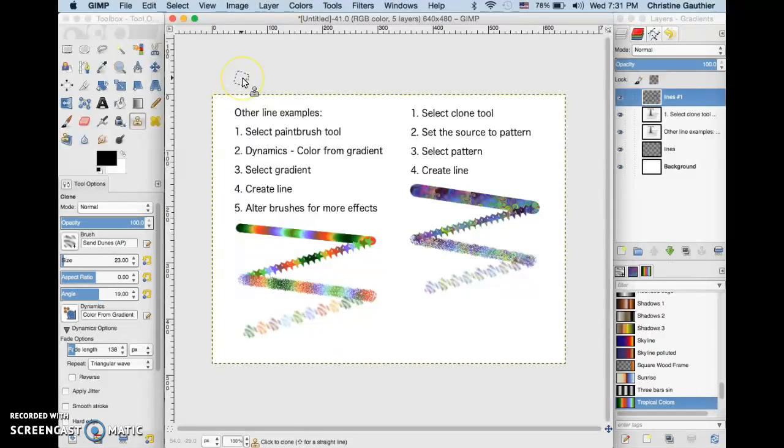And there we've created some new and interesting fun way to use line.